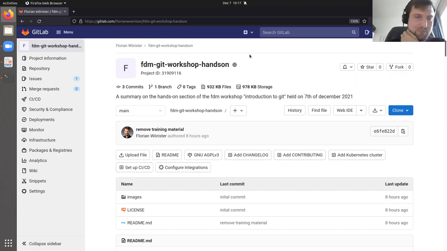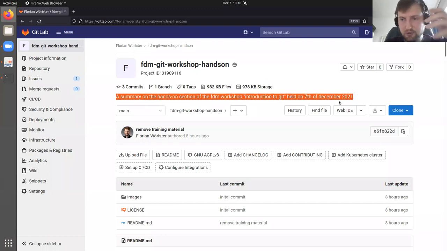There's quite a bunch of information. So let's go through it step by step, I would suggest. On the top, you can see the name of the repository. Then you have some information, some metadata about the repository. For example, how often someone already contributed, how many branches there are, and how much space you're using at the moment, disk space. And below that, you find a description of your repository.